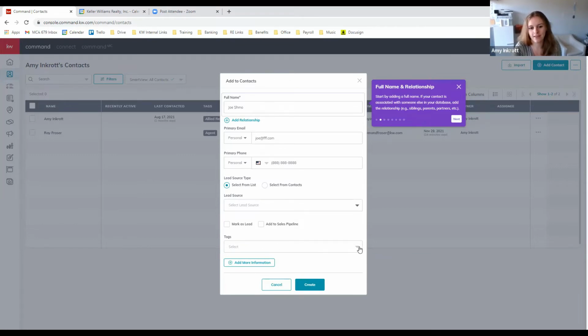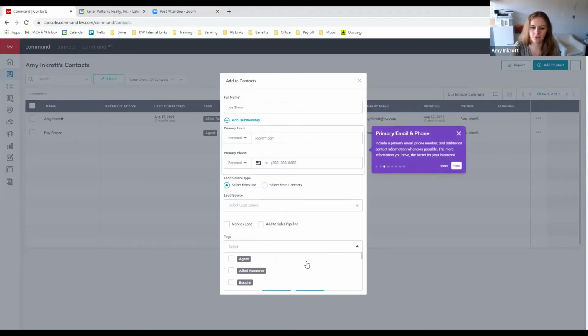And then you can add custom tags. If you click on this dropdown, you'll notice that KW has a bunch of tags already built out in command. So if this person is an agent, you can mark them as a KW agent. If they're your referral partner, you can put that in as well. All of that is already built out in command, and you'll see it if you haven't created any contacts.